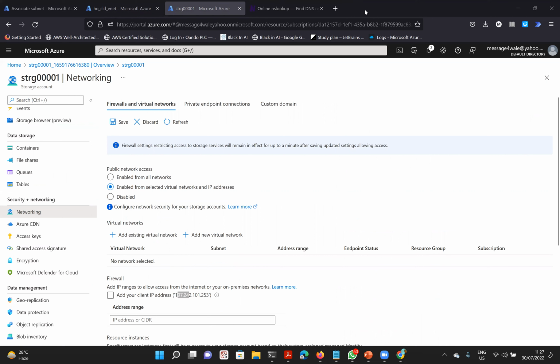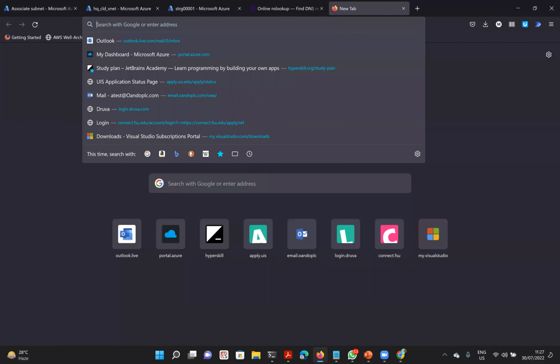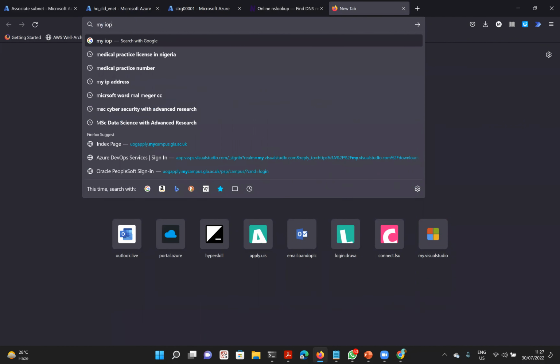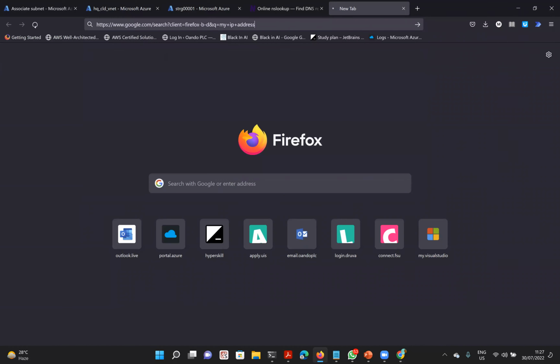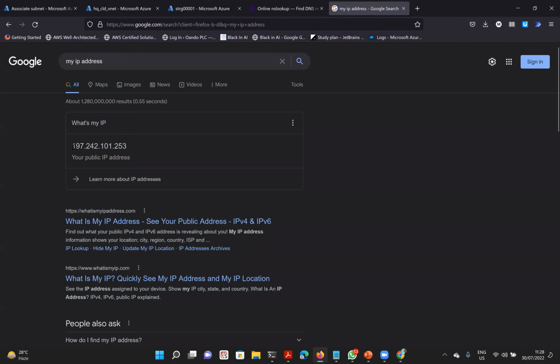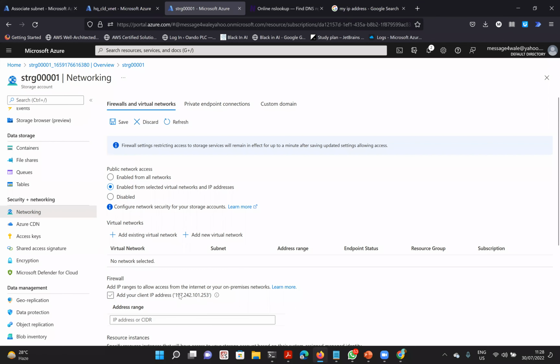So if I come here, this is the public IP address my service provider has assigned to me. You can see this is my IP address. What it's telling me is that if you restrict access to this storage account to a virtual network, and you are currently connected from the internet, once you say save, you'll be disconnected until you connect to it from the virtual network.